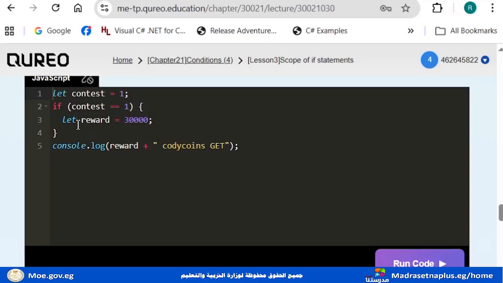You put the declaration of the variable reward inside the if statement, so its scope is in the if statement. It is known inside the if statement. Outside the if statement, no one knows what reward is. So this is what we call a scope.